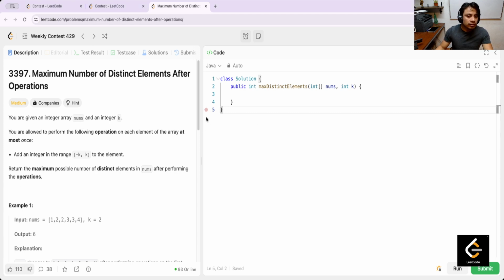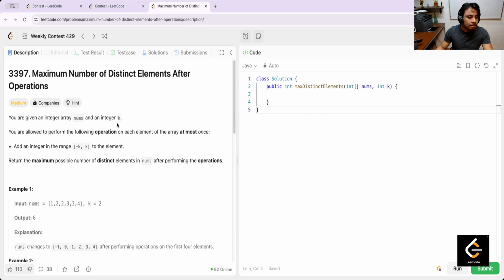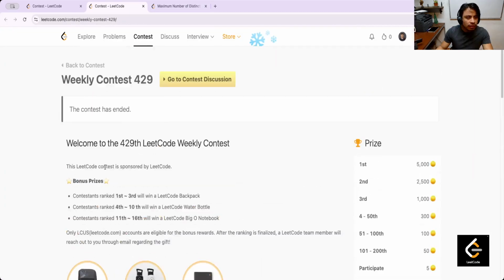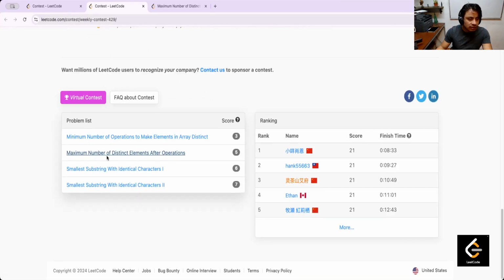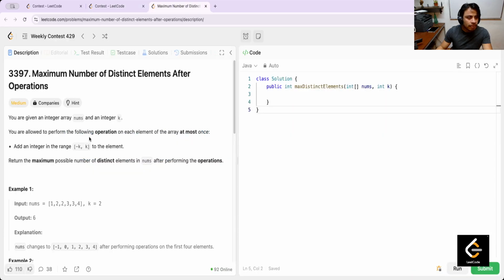Welcome to this session number 415. And today we have this problem. This problem was a part of the weekly contest, the last weekly contest. It has 5 points. And this is the problem: Maximum Number of Distinct Elements After Operations.